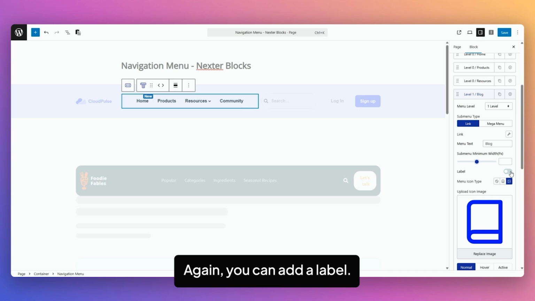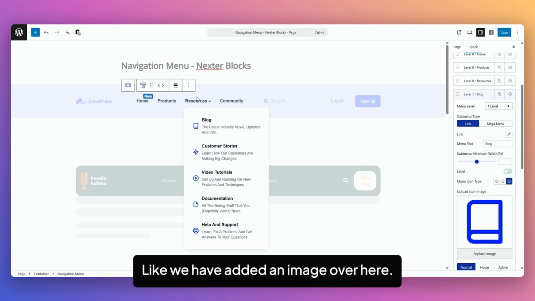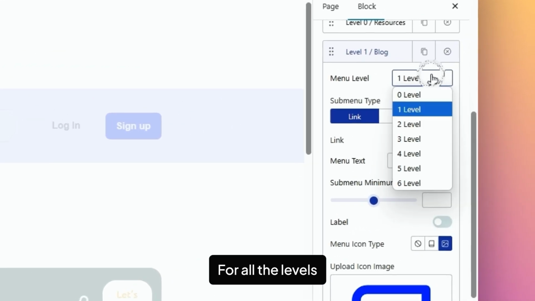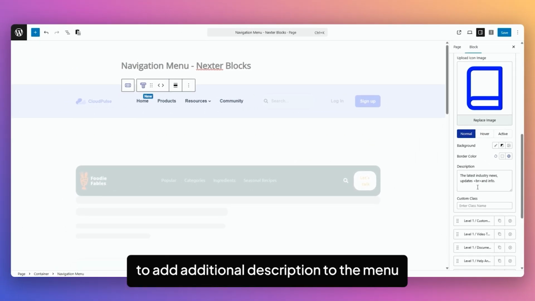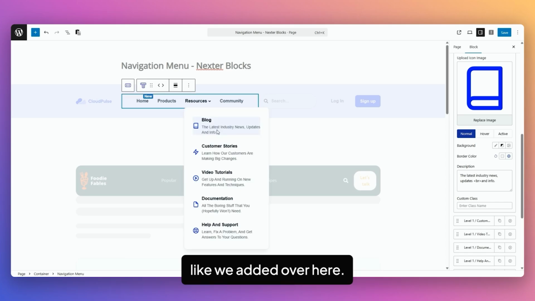Again, you can add a label. Again, you can add icon or image to the menu item, like we've added an image over here. For all the levels from level 1 to level 6, you'll find this description option to add additional description to the menu, like we've added over here.